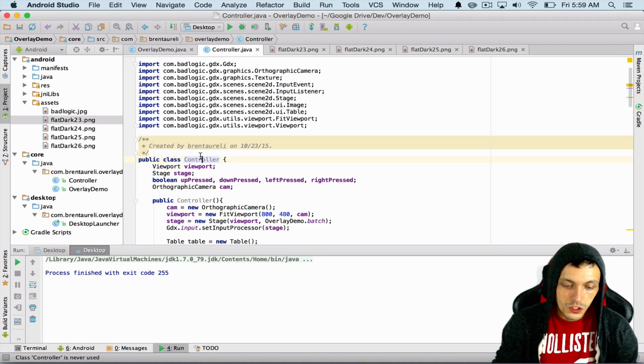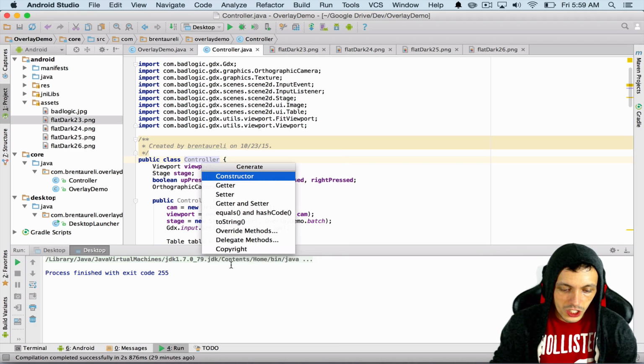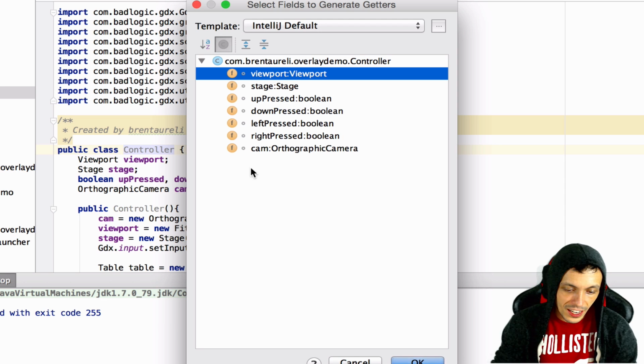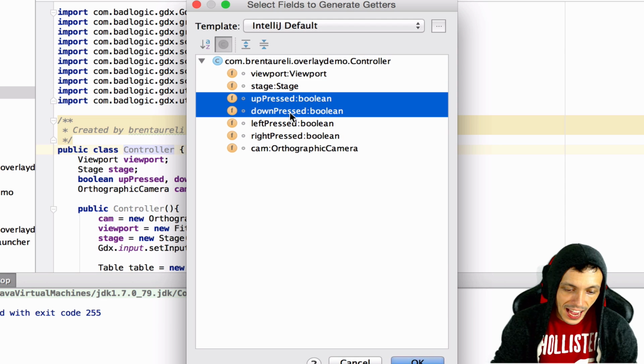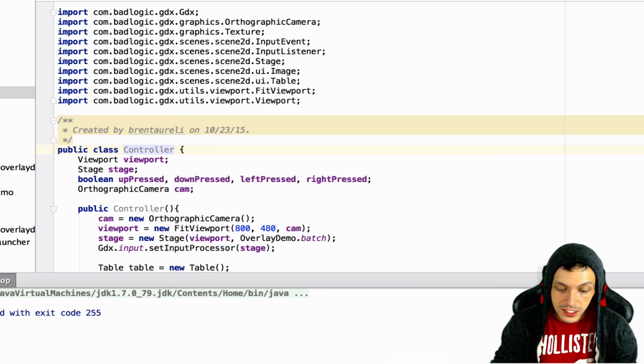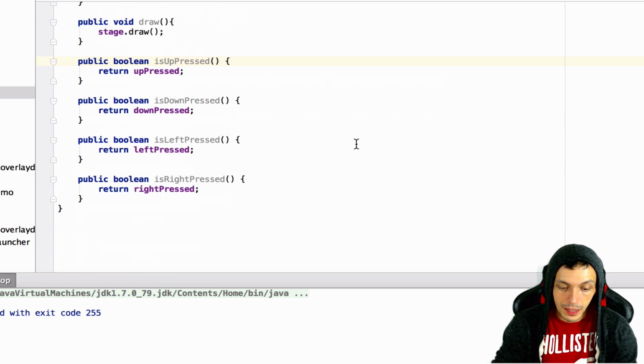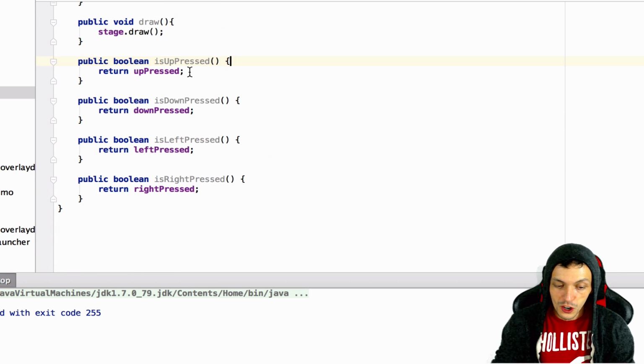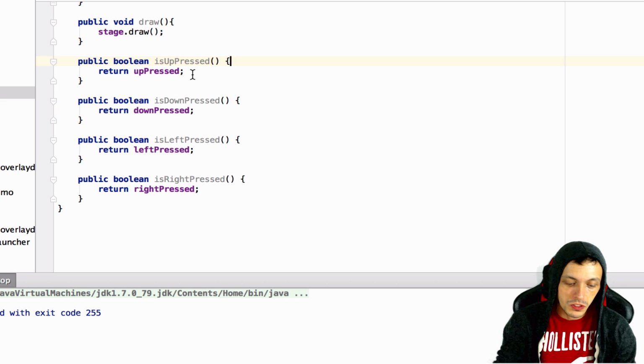stage.draw. I'll scroll to the top here, click on generate, and we're going to generate getters for our up, down, left, and right press so we can get them from our overlay demo. So there we go. It just basically returns the value of those Boolean values.